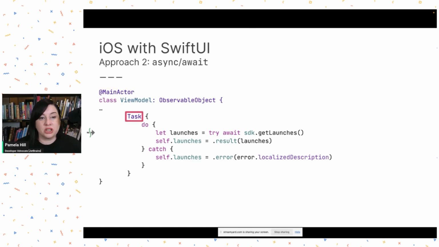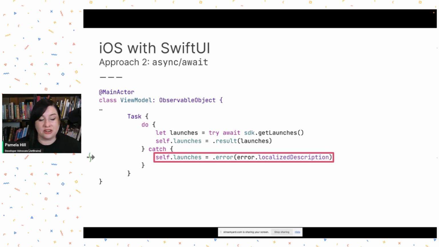Then you wrap your code in a Task to support concurrency. And then you can use the await part of the async await mechanism to get your launches. And then when you get your launches, you can set the result, or you can set an error if you maybe catch an error. So there is a problem with this. You can use Task to get a handle, and you can call cancel on it, but it doesn't actually do anything. It's just a stub.